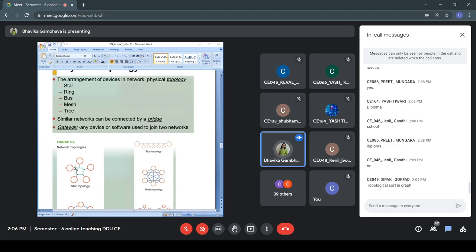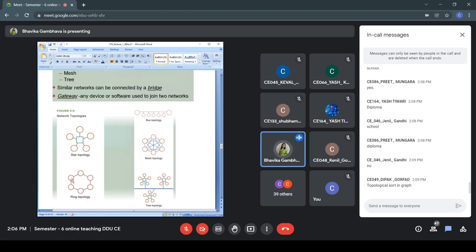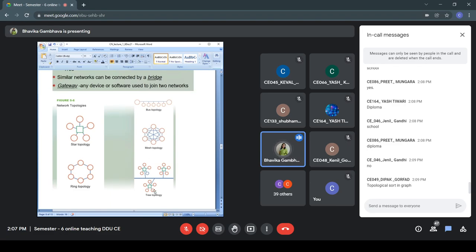Acha, topological sort in graph, yes, in graph also you would have learned this. Then in the bus topology, there will be a central bus or a cable on which all the devices are connected. Then ring topology, they are forming a ring so that each one has 2 neighbors and so on. In the mesh topology, everyone is connected to everyone else. It is also known as a complete topology. And then in tree topology, there will be something, then something, then something, and again here there will be branches, or hybrid topology kind of.